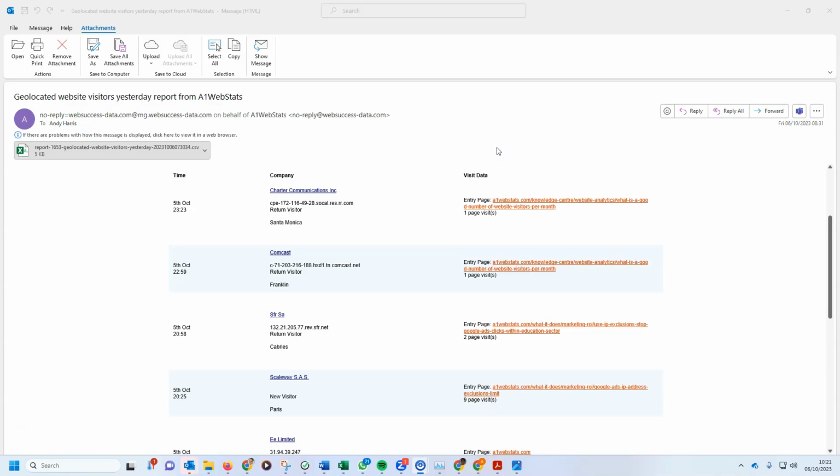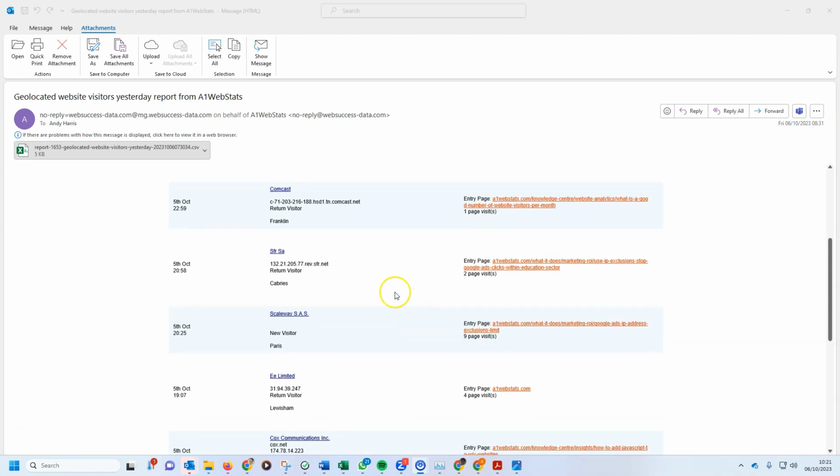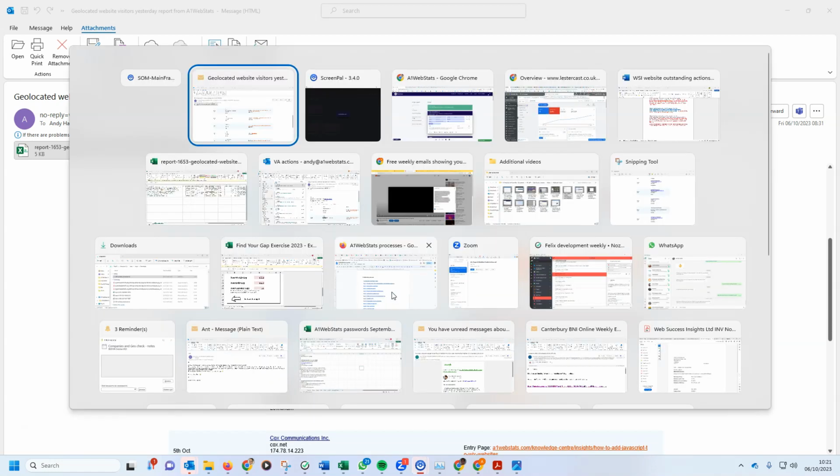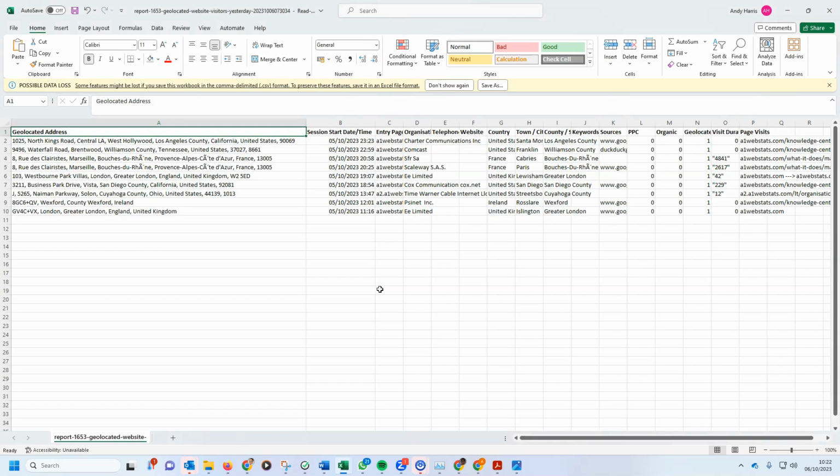When you're interested in identifying the residential locations of visitors to your website, you can receive a daily email from the system. Although the email itself doesn't seem to have much of value in it, you can open the attached CSV, which shows you the visitors' locations. Now, this is one way of looking at data.